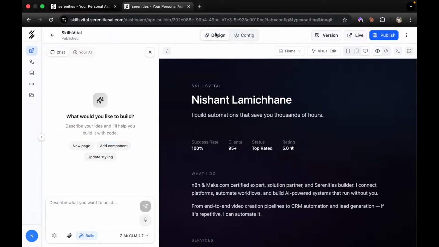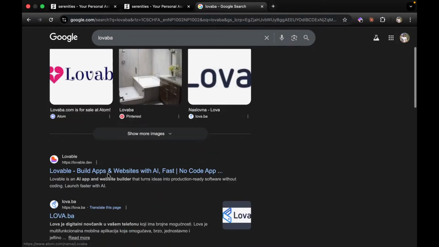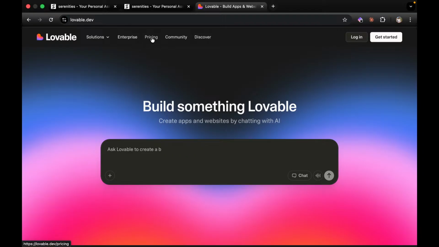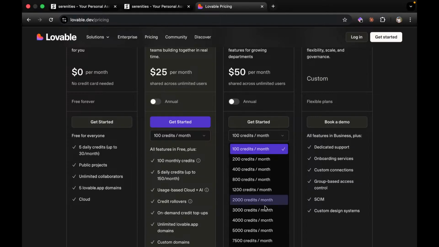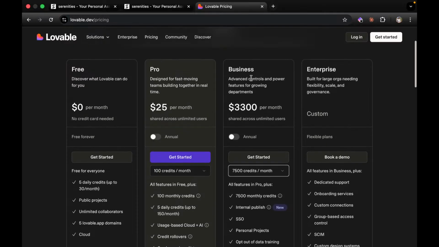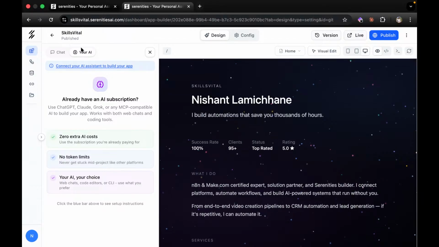So what I will do is, we are not going to use the chat from here, and the reason is that it is very expensive to use this chat, and we don't get enough credit. If you go to Lovable or any other platform like Bolt or Replit, look at this. The amount of credit they provide is extremely low. If I want more credit, look at this, I have to pay like $3,300 per month. So that is insane. So what we will do instead is we will use our own AI.